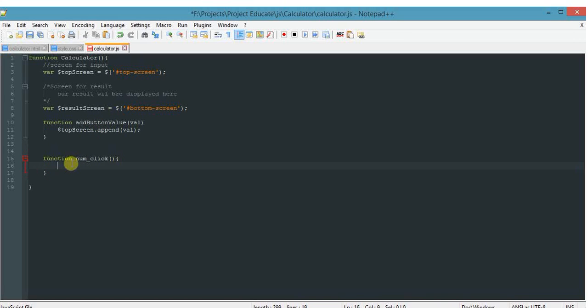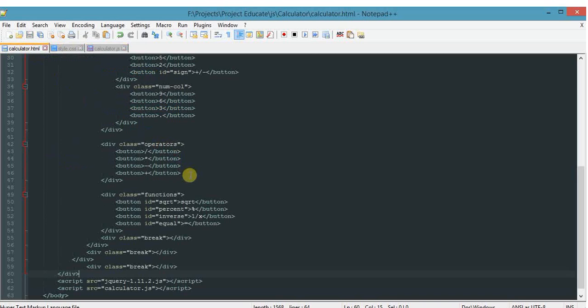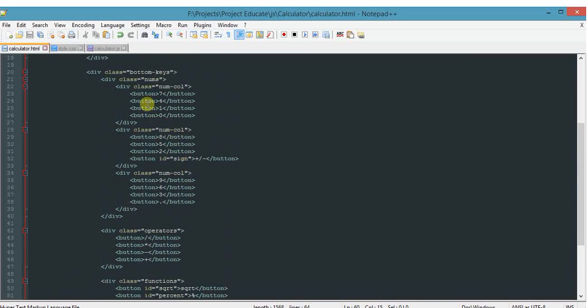And the first thing we need to do is to get our buttons. How do you get the buttons here? The same thing we've been doing, and we do nums. If we go to this HTML, this is a div num, and all these are the buttons with the numbers on them. You see all of them are in this class num column.